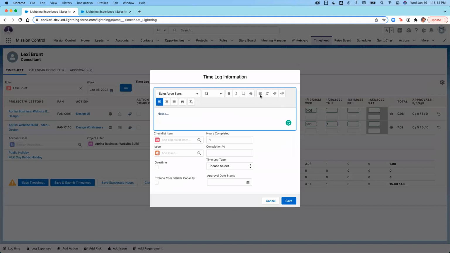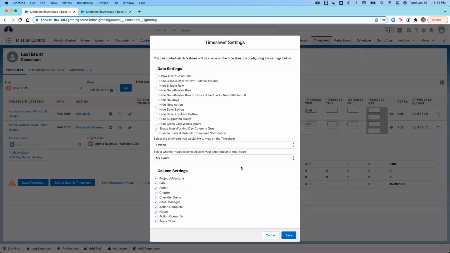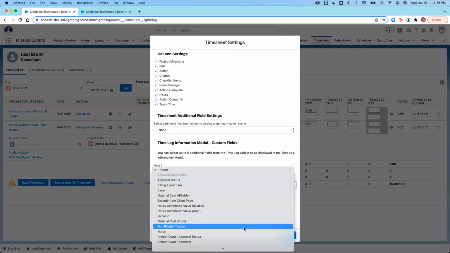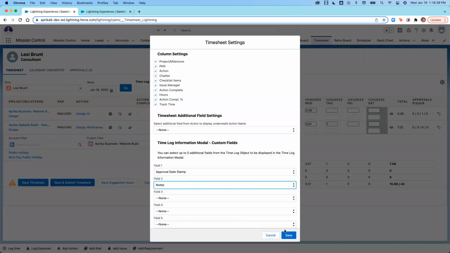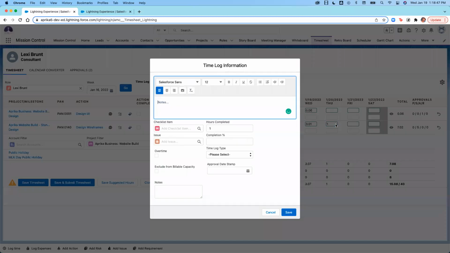So on this time log information, which is like when I've added time to an action, and then I double click to open up the time log information. That's when I double click, then you can add fields here. So let me show you that one more time. This is within the settings. You select whichever field that you want to add here. Save. And you see that numbers disappeared. That's because I haven't saved my timesheet. So now you can see that field has been added.